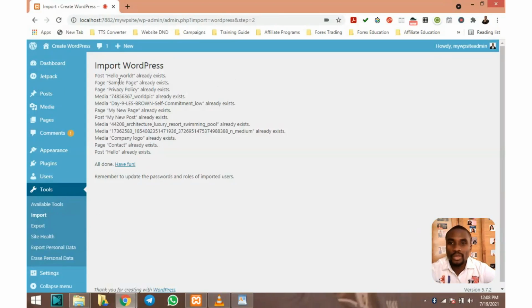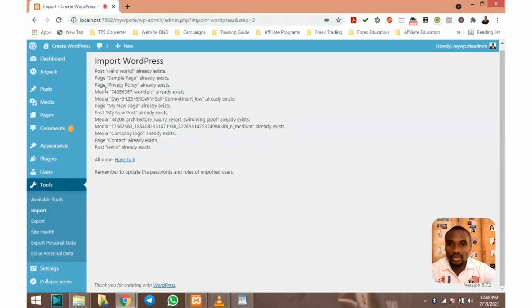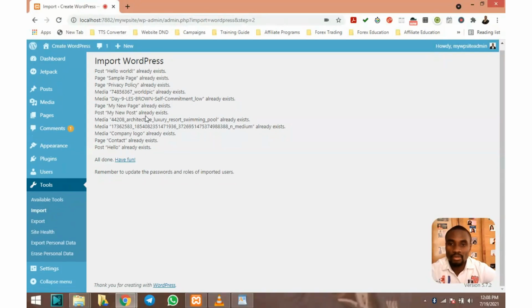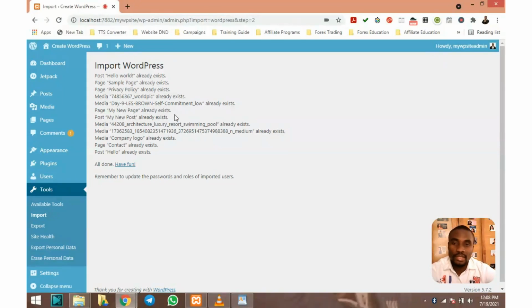So here we are. It has actually imported the file. As a matter of fact, it was the data that was already in the website which we exported before that we imported. You can see some of them are telling you they already exist. All right, but it's just to demonstrate to you how you can actually do the import and the exports.